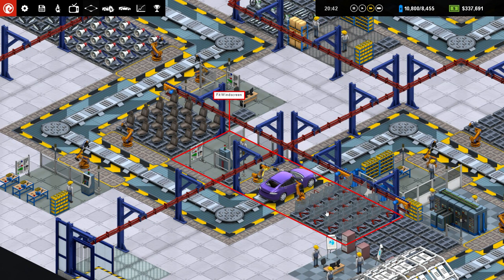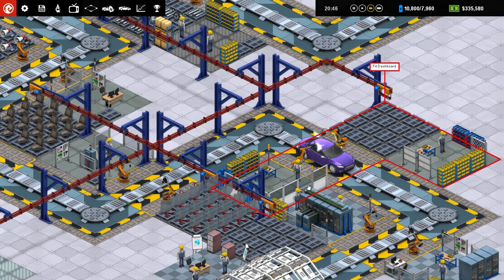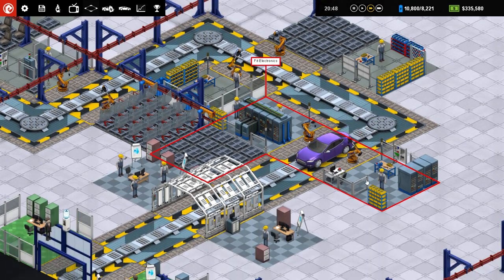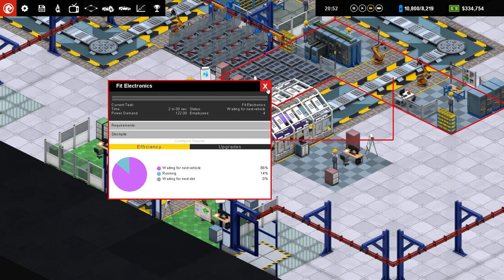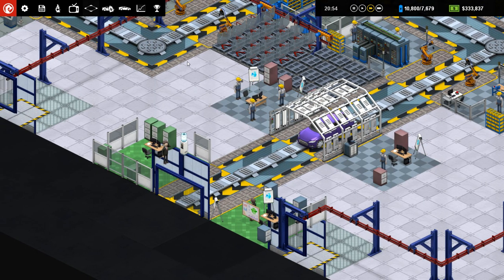Windscreen should be quick. Does it have rear and front windscreens? Nope, looks like just the one. Dashboard, very fast. Electronics, do we even have any electronics? I don't even know what it was putting in there. There's no stuff in there.